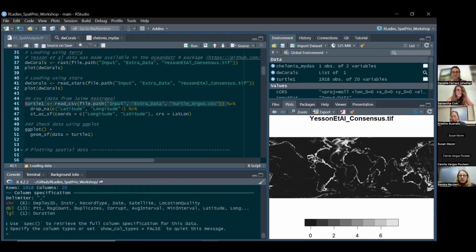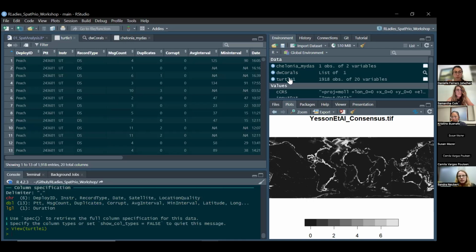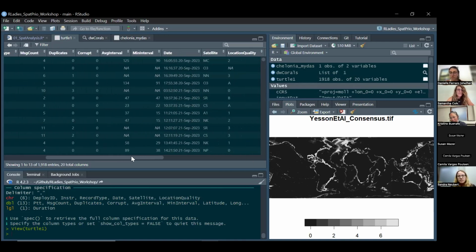So if we load this now, just with a normal read CSV, and then navigate into this file that I creatively named Turtle1, you can see that this is the file for the information for a single turtle. So this turtle is called Peach. And it has a lot of information that is not actually relevant for us right now.